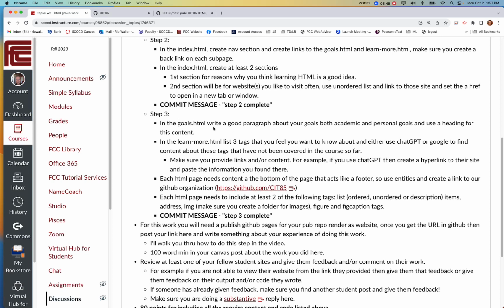Now, in the goals HTML, so now we have a new file here, write a good paragraph about your goals, both academically and personally. Now, if you're not comfortable sharing, make those up. But it's also fun for us to get to know each other, so consider doing your actual goals. But I also don't want to make anyone feel uncomfortable about that. And then use headings for this content, right? And this also would be a great place to use sections.